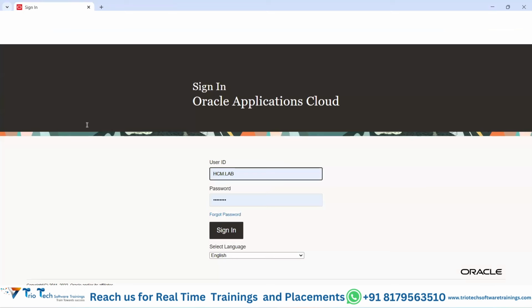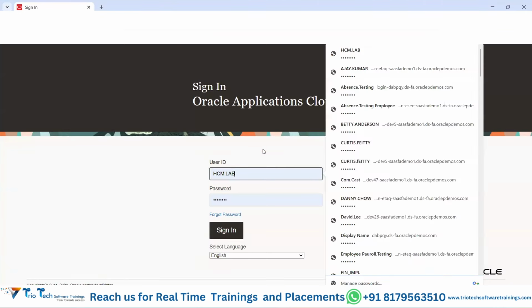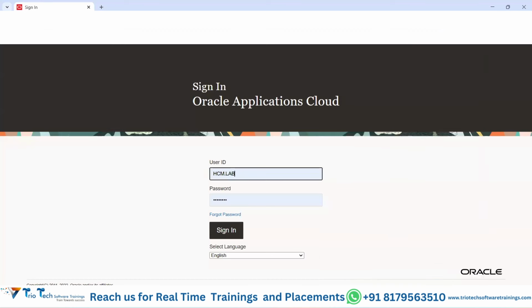Now see, team, this is the Fusion applications sign-in page. Did I install this application anywhere on my laptop? No. I just went to the internet, pasted this URL, and it prompted me to this screen. What is that? Sign in to Oracle Applications Cloud, then user ID and password. To access the Fusion application, just a user account is required. I already have my account, which I use for training purposes.